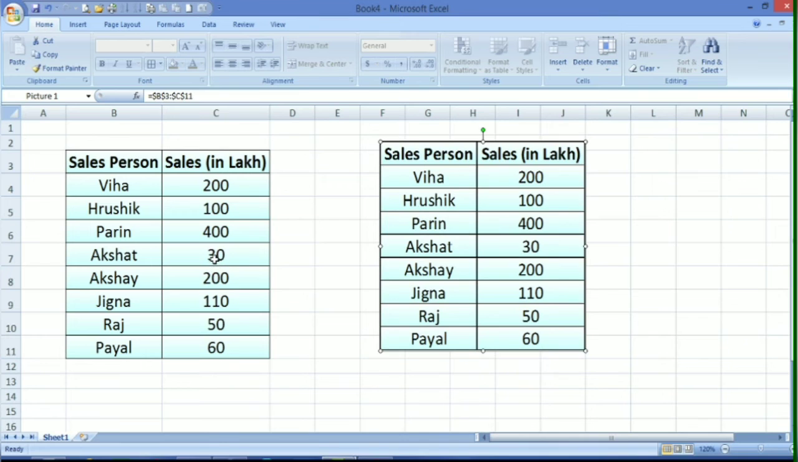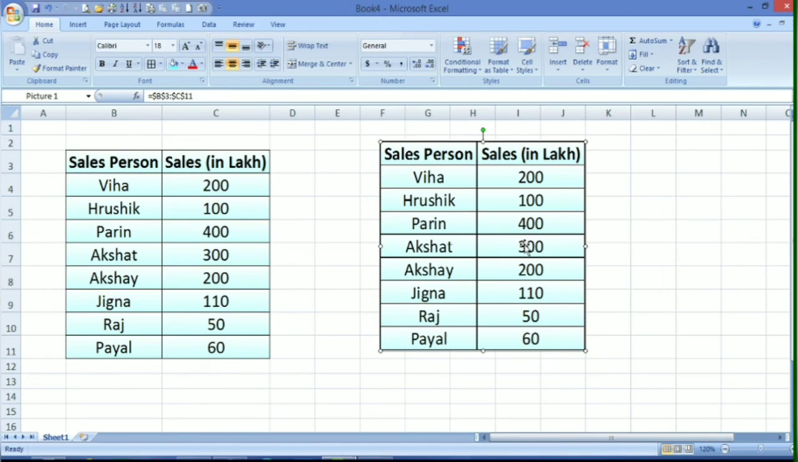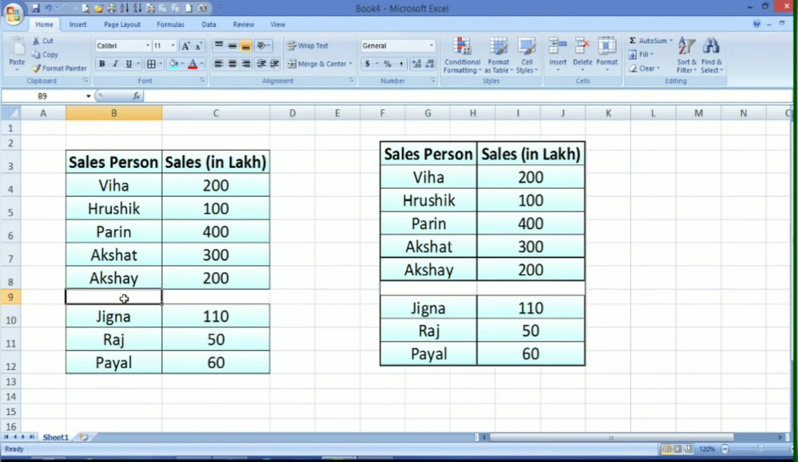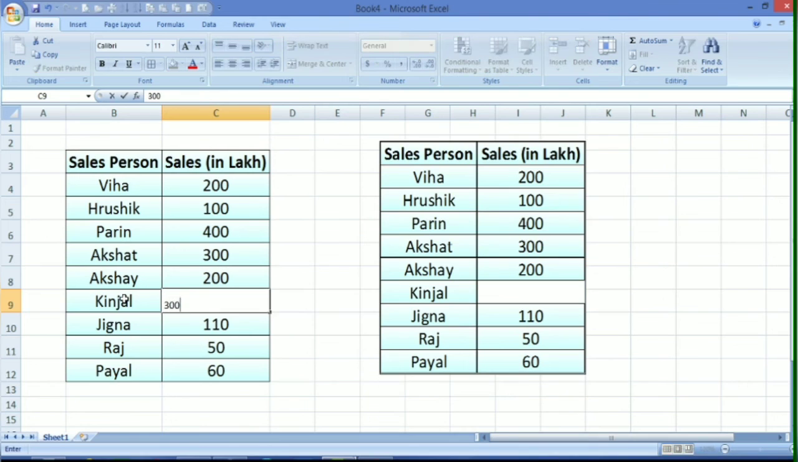Say for example, I will make a change over here. I will just type 300. Then you will see automatically your picture data is also changing. Say for example, I am inserting one row over here. I will write Kajal, and I will also write an amount over here. See, the same data is also appearing in the image.